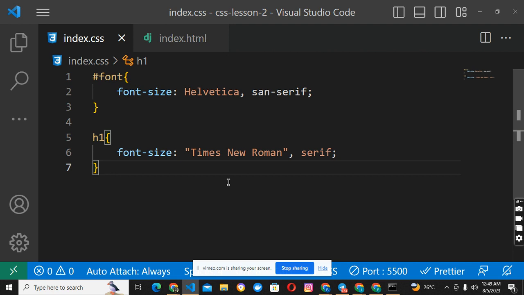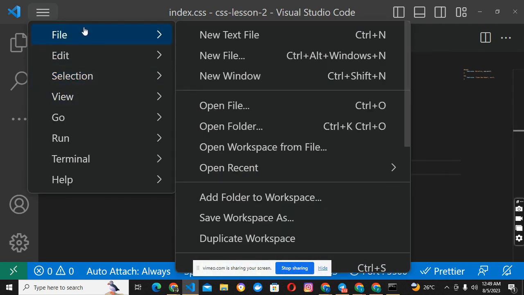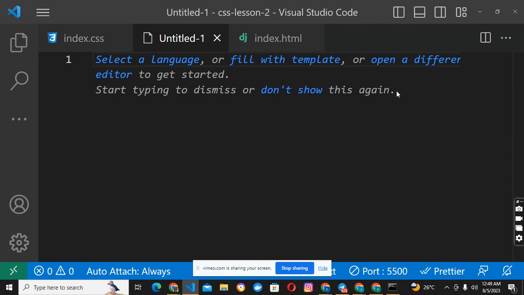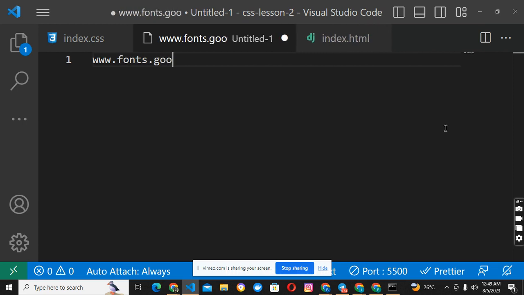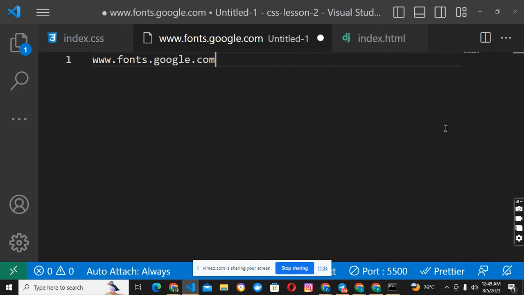So that is that about font weight. Of course we have several other font weights which you can always try to access. Of course, if you need more font weight, let me create a text file. If you need more fonts, go to this website, www.fonts.google.com. So if you go to www.fonts.google.com, you get more fonts. You understand that you need to get. So that is that. So now let's move to text align.